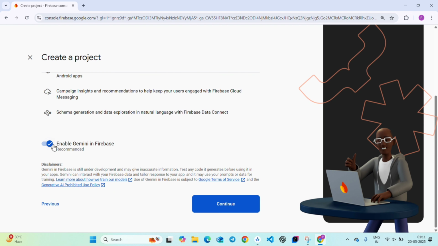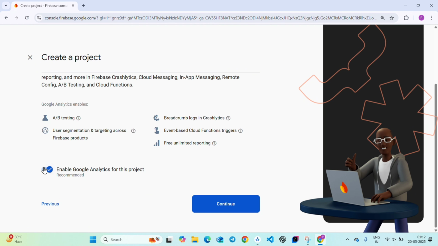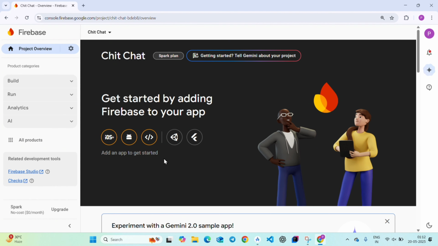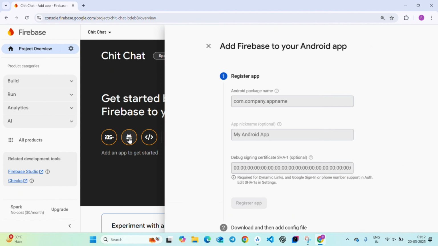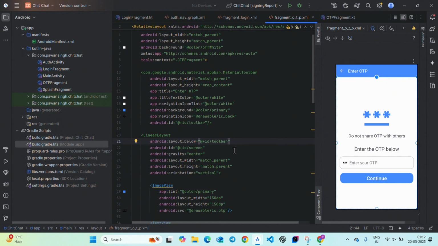And here click on continue. You can disable this and then disable this also. Create project. It will take some time. So my project is ready. Click on continue. You can see we are making this app for Android. Click on Android. Here you have to write the package name that is inside your Android Studio.